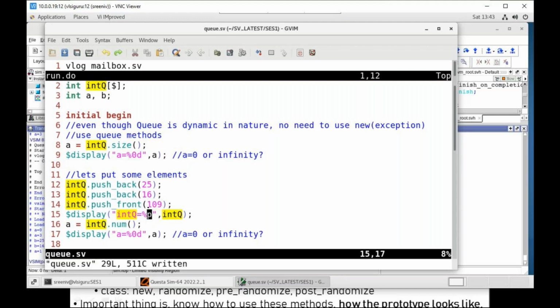Now, in what order will this print? How will these elements look? Will it look like 25, 16, like that, or what is the order it's going to look like? Everyone, can you tell me? 25, 16, 109. It is going to look like 109, 25, 16 because push front means it will go to the front. Then 25, then 16.